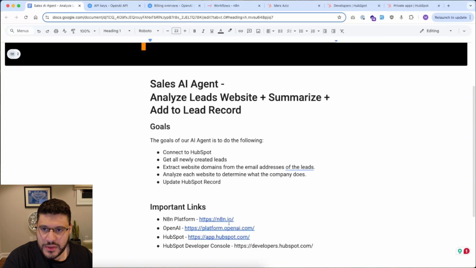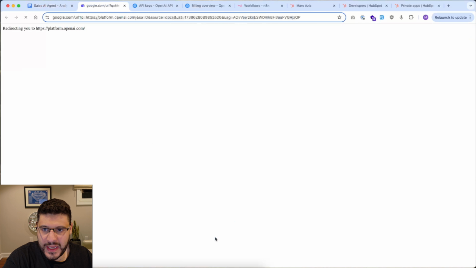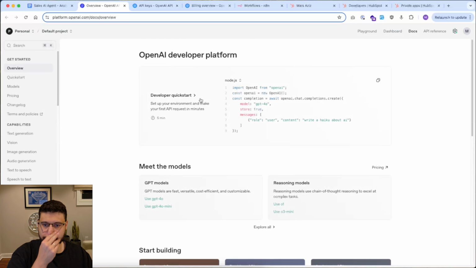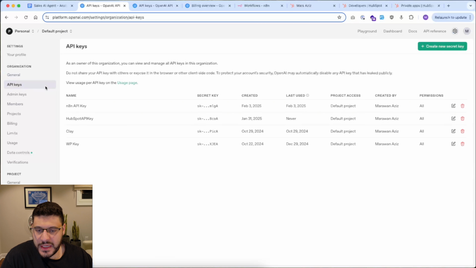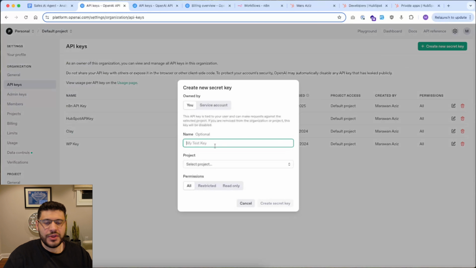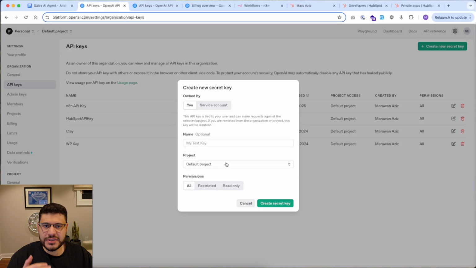All right. So first things first, we have here platform.openai.com. You're going to pull this up. Once you get into there, you're going to hit the gear icon. Then you're going to go to API keys. You're going to hit create new secret. You can name this API key whatever you'd like. You'll select the default project or you can create your own project on there. And lastly, for permissions, we're going to keep it on all for simplicity.